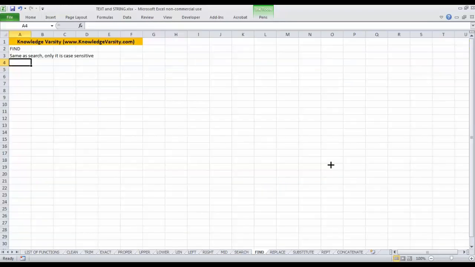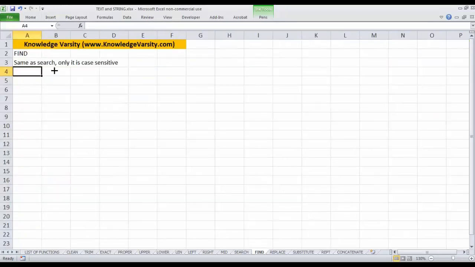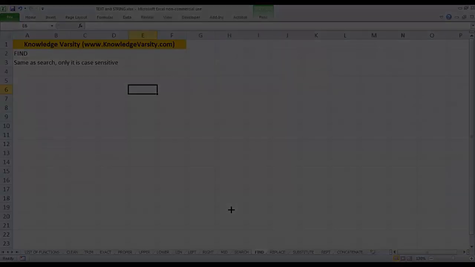Then the next is find. Remember that find is the same as search, only it is case sensitive, so we are not going to cover it.